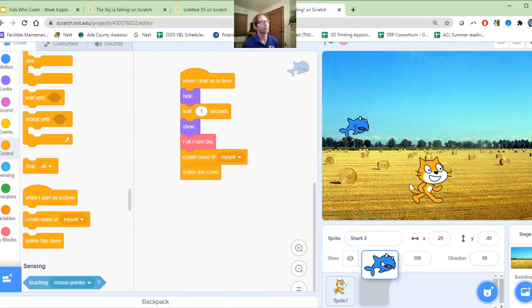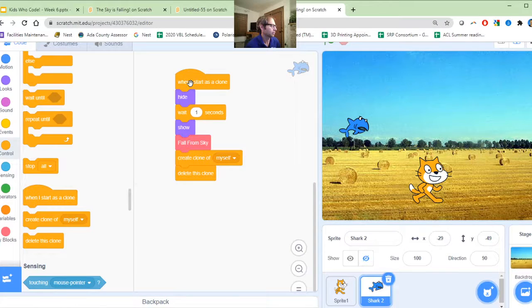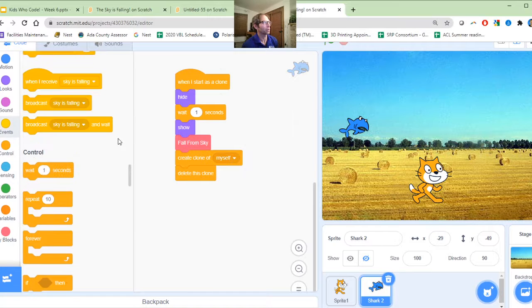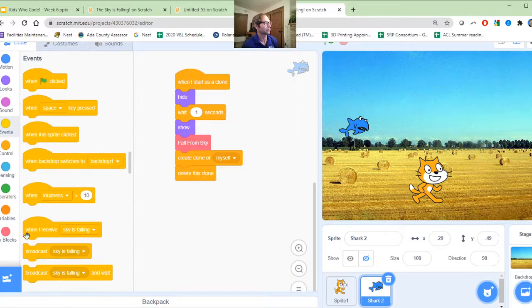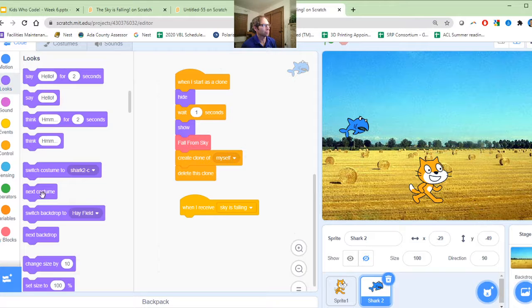And then we want to click on the fish over here, and then we want to grab a when I receive block of code. That's actually in events. So when I receive sky is falling, we're going to want to click on looks and show.